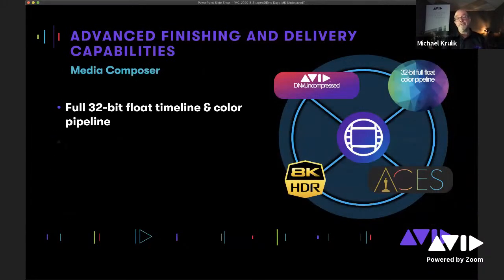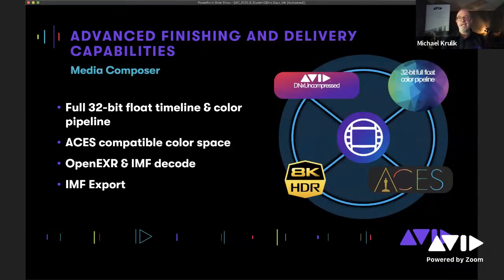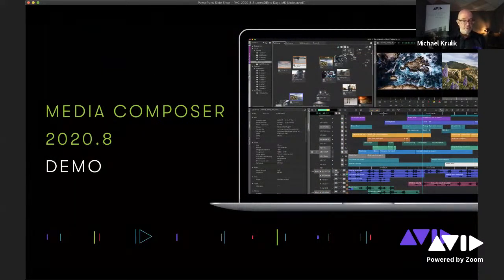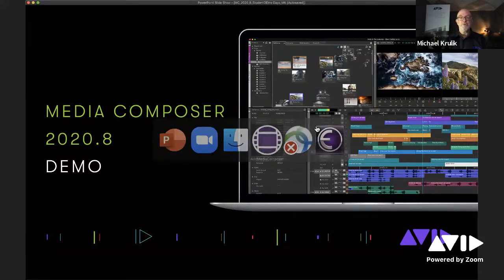This is the little splash screen for finishing. So with ACES you can work in 8K, you actually can make 16K projects and also export EXR and IMF from the system. So we'll go ahead and get into the demo because that's why you're here. You want to see the good stuff. So let me launch into Media Composer.